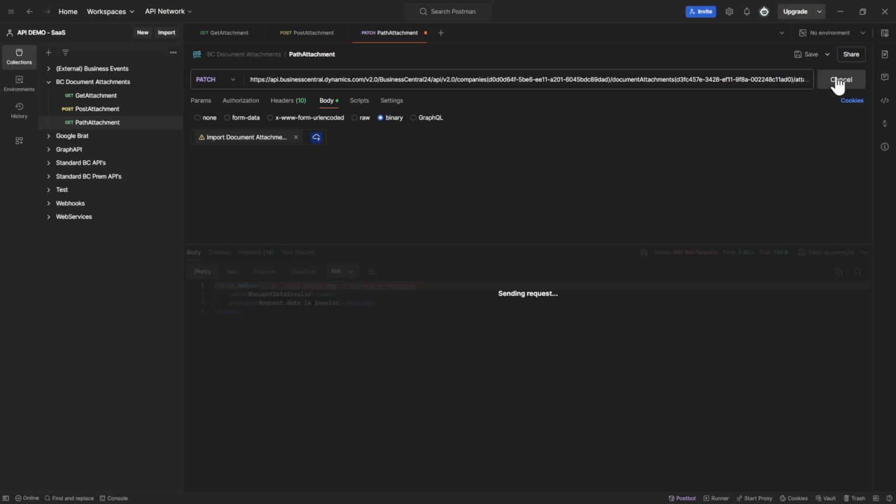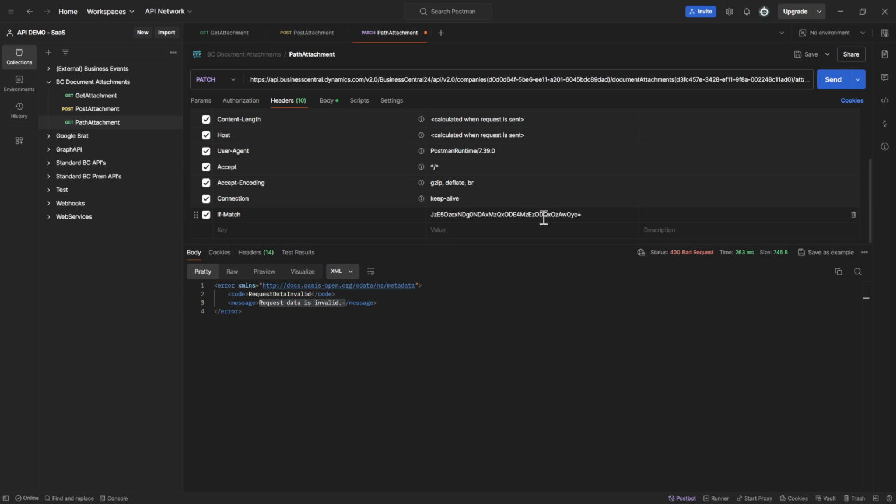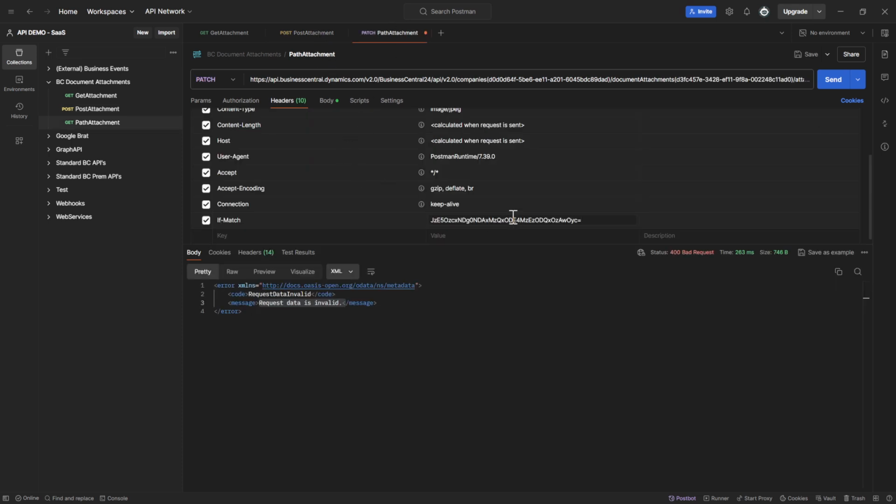Let's do a send. Okay, request data is invalid, request data is invalid. So maybe I have this incorrectly set. Let me see what I've set here. I have copied everything. The closing tag for this is here. Okay, maybe this is also part of it. Let me just copy this, go back to my patch, and in the If-Match, this uniquely identifies your record, and let's try to do a send.